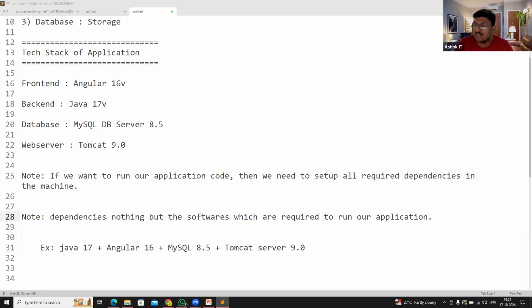Ansible's purpose is different. By using Ansible, you can install the software. That's okay, but you can't run the application. Ansible is only just to install the softwares. You got my point? Okay, fine.